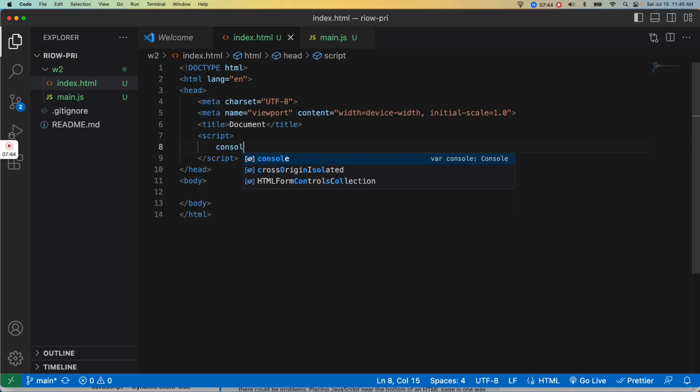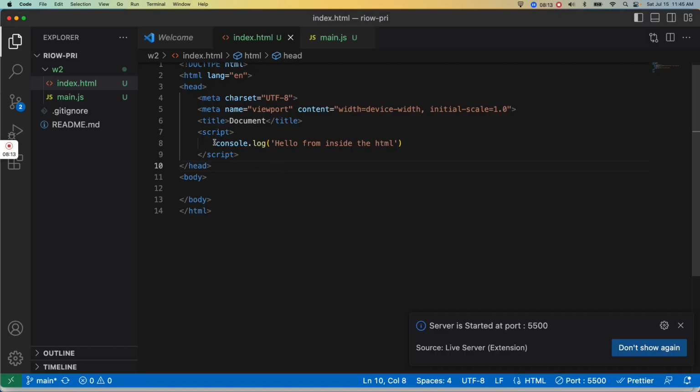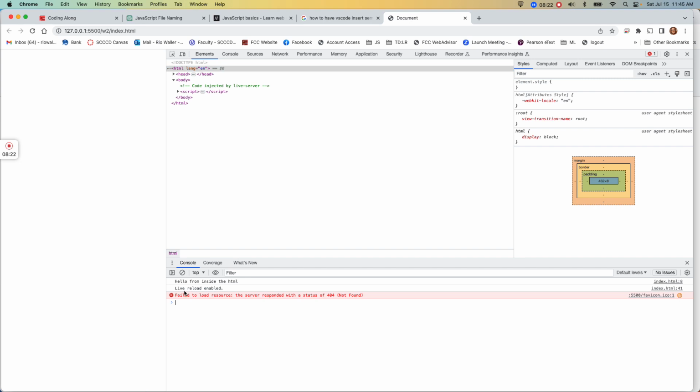So in here, I could actually write JavaScript commands. I could say hello from inside the HTML. So if we do this, here, we can go ahead and hit go live or just open up the file in the browser. When we do that, we don't see anything if we right-click inspect, because remember, console.log is going to be on the console. So let's come here, and then here we go. And that failure to load resources.